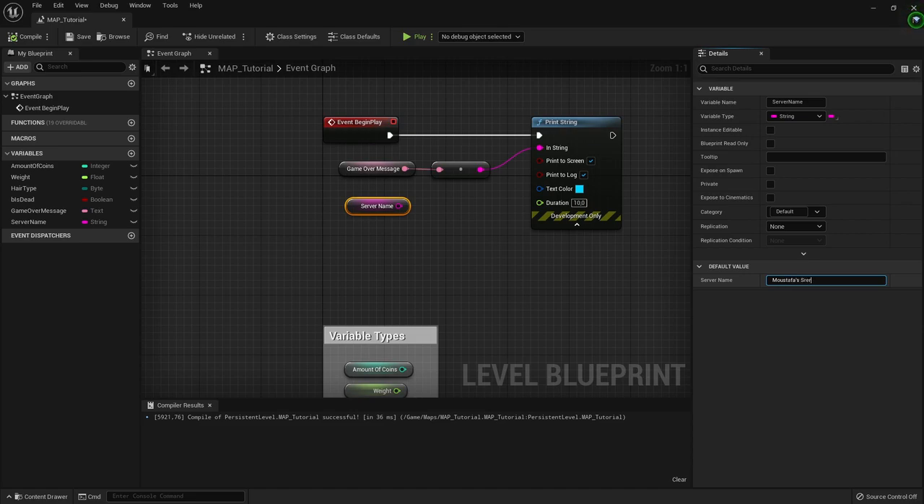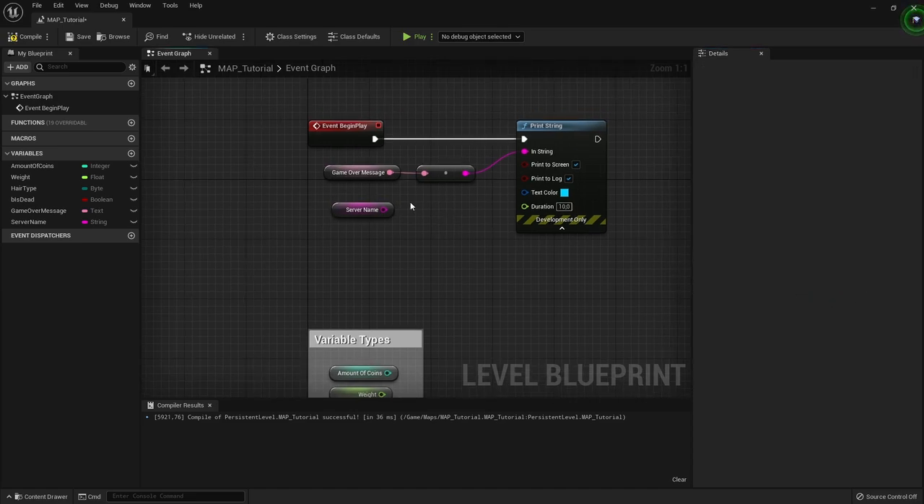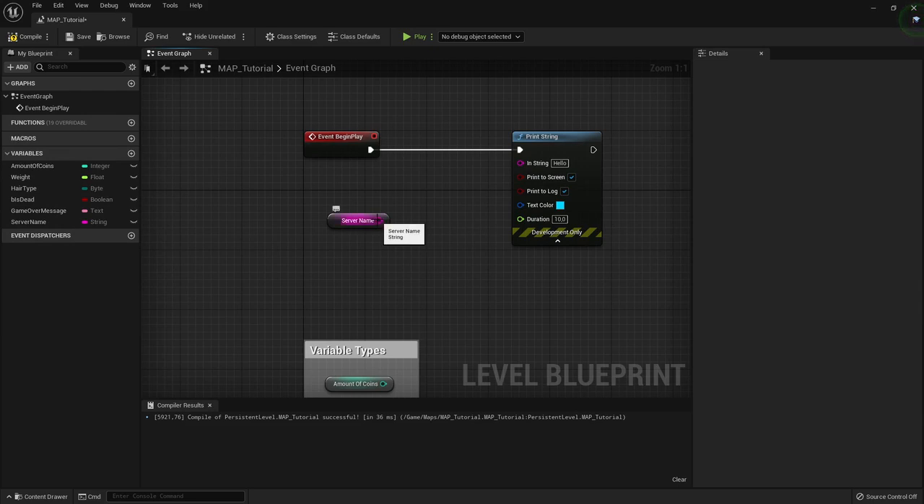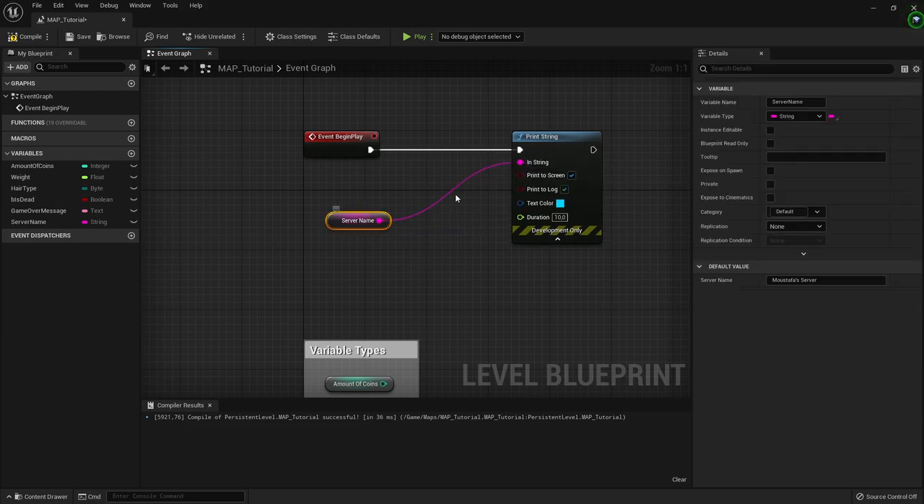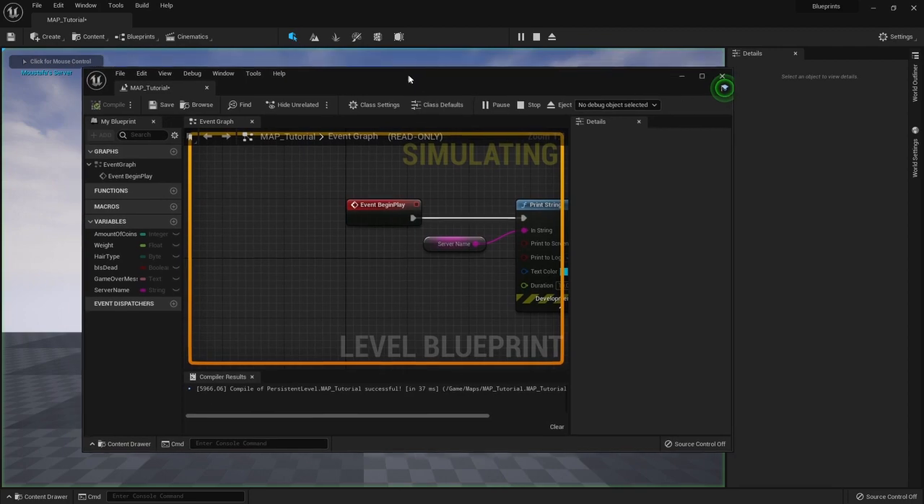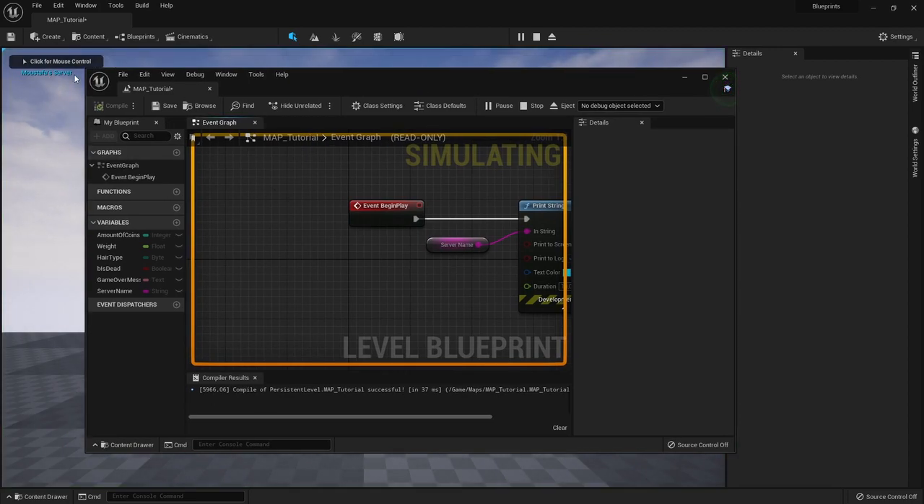So for the server name, let's call it just my name, Mustafa server. So this is my server name that you can see when you join the game. Let me disconnect this and drag it down here. If you connect it, you can see that it's actually not converting anything, because this is a string and this is a string also. So it doesn't need to convert anything. We can just connect it directly and click on compile and play. And you can see here it says Mustafa server.